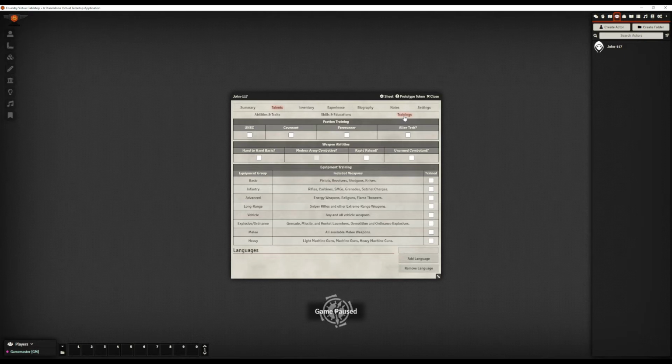Trainings is where we mark ourselves as proficient with a number of faction and equipment trainings, as well as list all of our known languages. If we don't keep these up to date, we may take some unnecessary penalties when making attacks with new equipment, so make sure to visit this page whenever you purchase a new training.